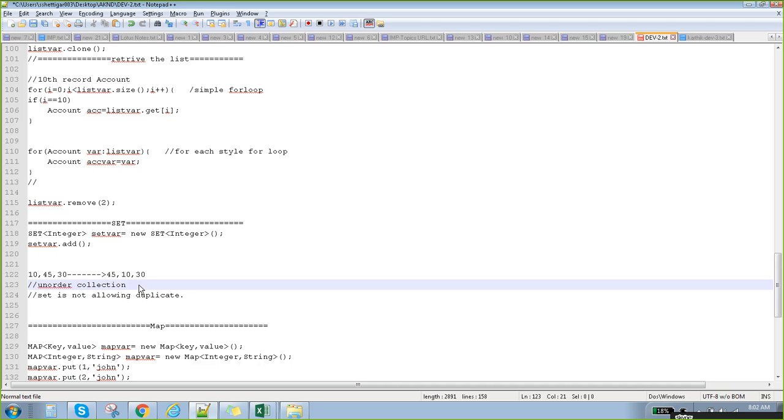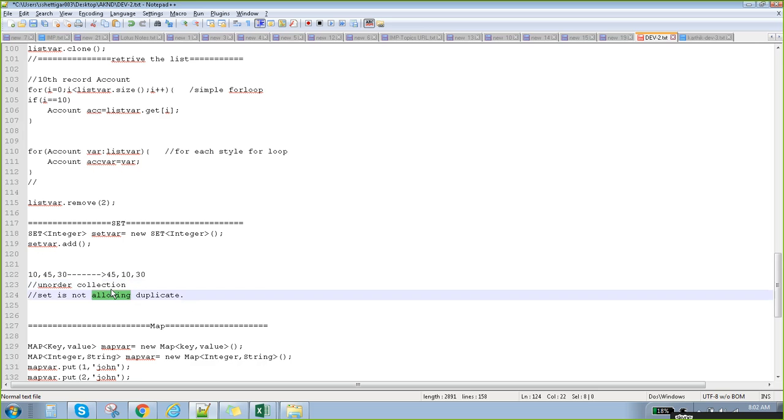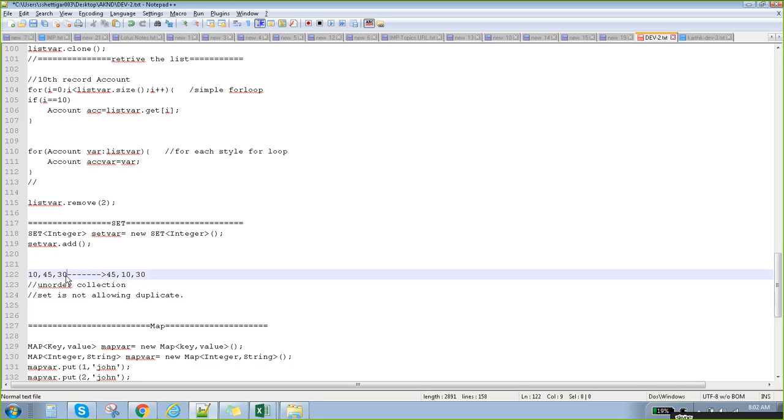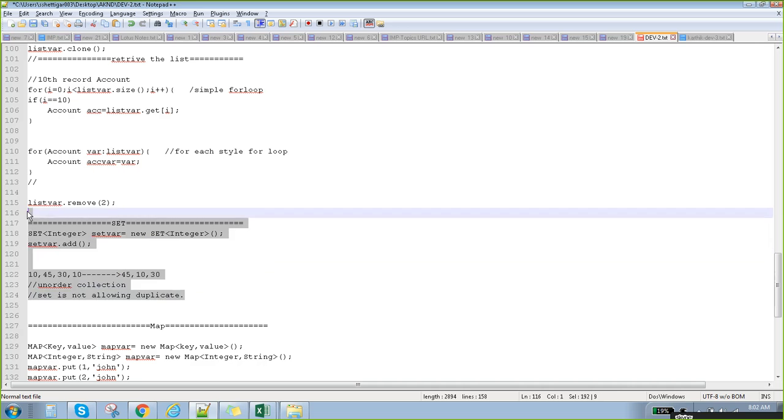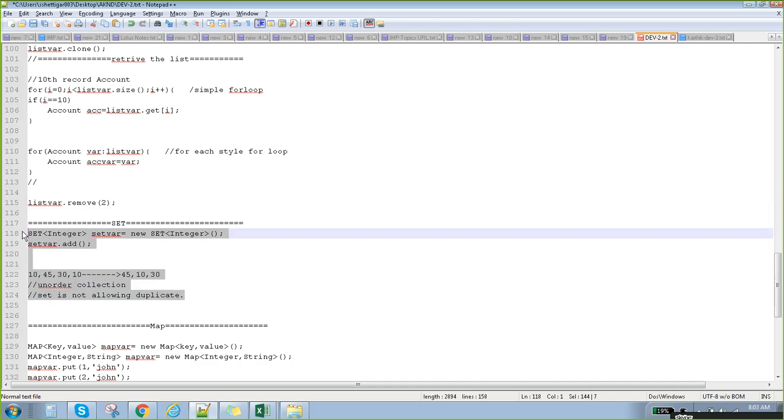The second important thing is that a set does not allow duplicates. Let's say you try to insert another 10. It will keep only one 10, replacing the old 10. The number of items will be only 3, not 4. Whereas in the case of a list, it will hold the duplicate values. That is the difference between list and set. Clear? Yes.